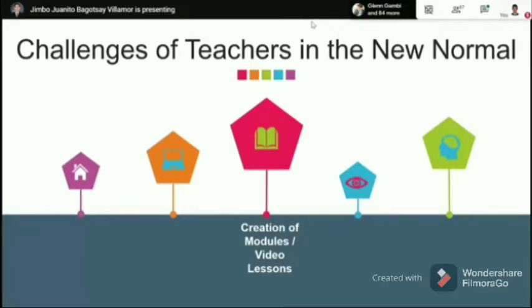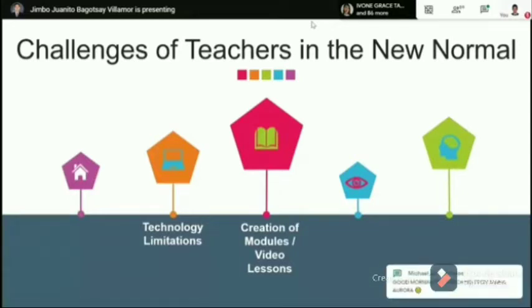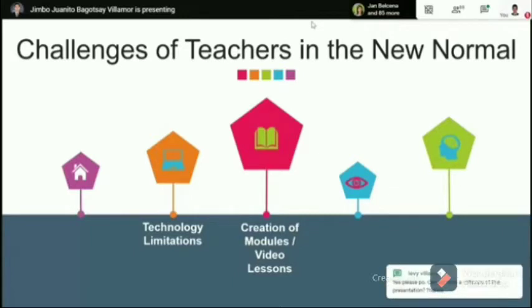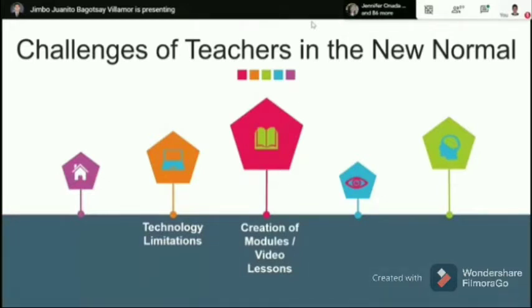And with that, we are so challenged, with factors affecting the creation of modules, which also affect our personal being. Another challenge in this new normal for us teachers is technology limitations. Though we have the desire and the capacity, and we are equipped with the necessary skills intellectually to create modules aligned to the learning competencies or curriculum standards set by the department, we are constrained by technology limitations, like internet connection and the availability of technology resources in our respective schools.